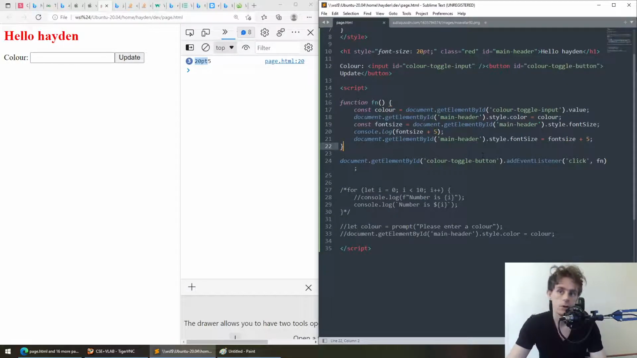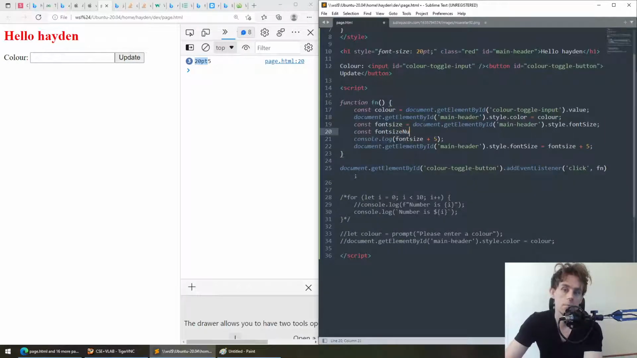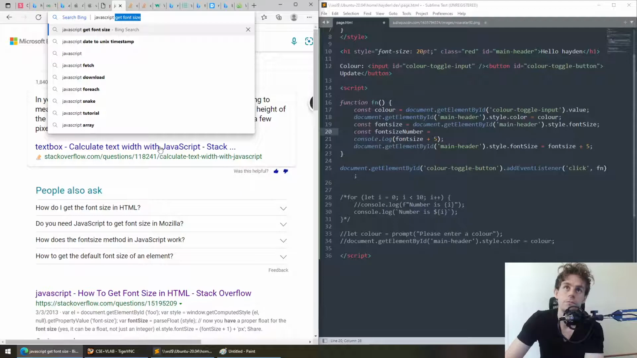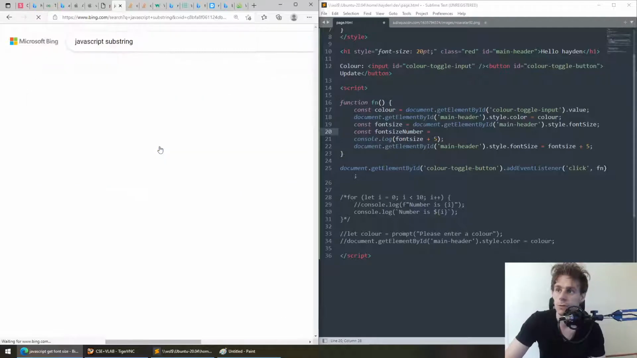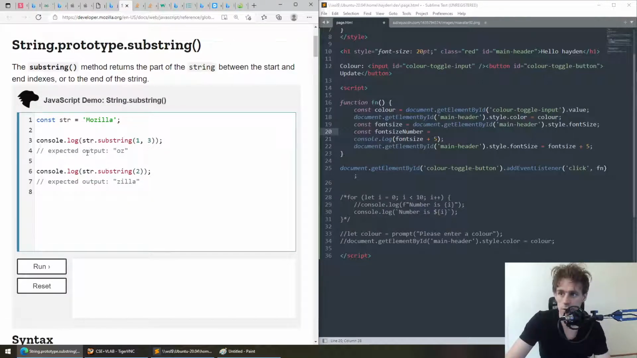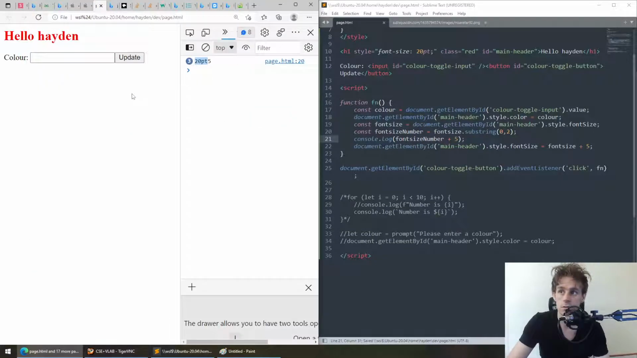Well, we could first turn our font size into a number. So I could maybe make a new variable called fontSizeNumber. And how would I do that? Well, I might Google JavaScript substring. You've probably done something like this before. From a quick Google, I can see that in a given string, I can say, here's an example, dot substring 1, 3. So I know I can say fontSize dot substring 0, 2, which I think should give me the right thing. Right, let's see what this one gives us.